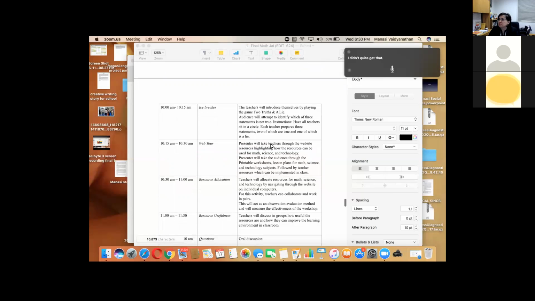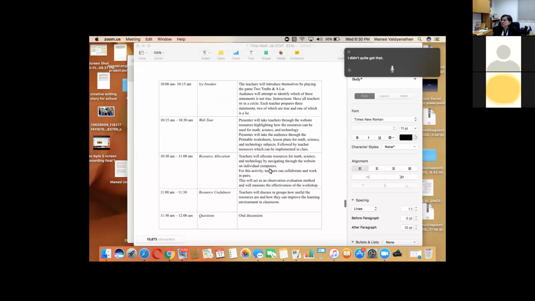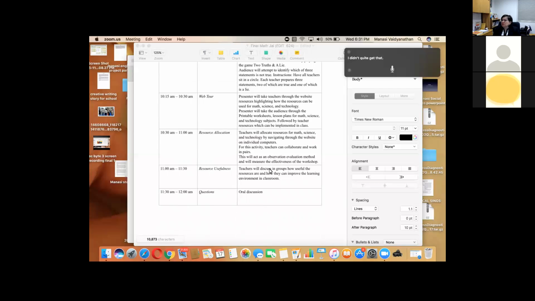And the presenter will also take the audience through the printable worksheets, lesson plans for math and science, followed by teacher resources, which can be implemented in the class. And in the PD session, I would like my participants to also allocate resources for math and science once they are done with my PD tour.